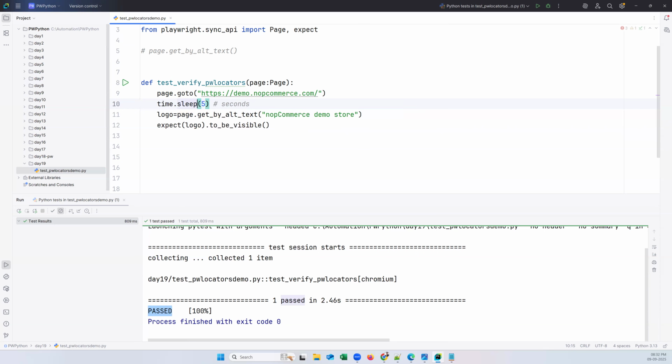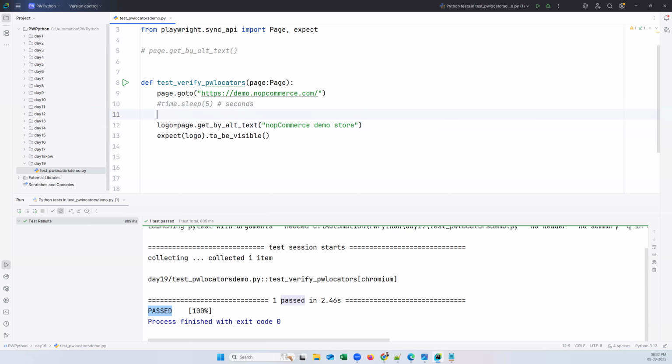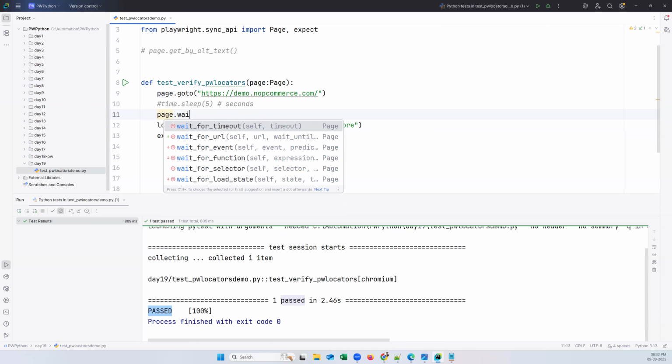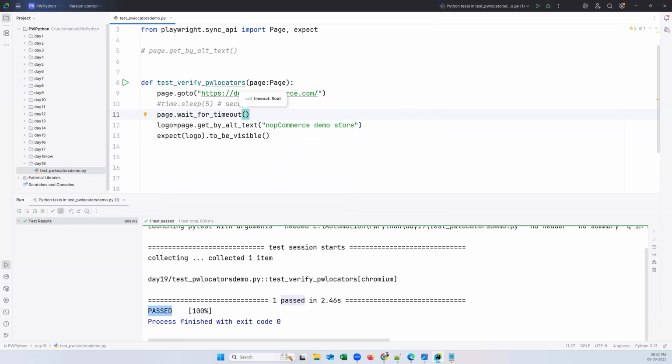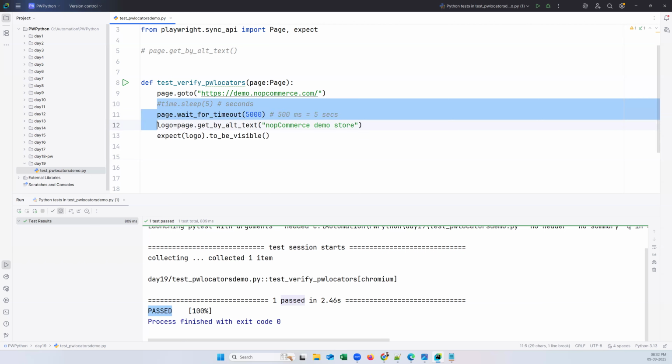And there is another option, which comes from Playwright. By using the page fixture itself, we have a method called wait_for_timeout. Here you can specify the time in milliseconds. I say 5,000 means 5 seconds. The maximum timeout is not fixed. You can also put 10,000 milliseconds, nothing will happen. This is just for pausing my code, nothing else.